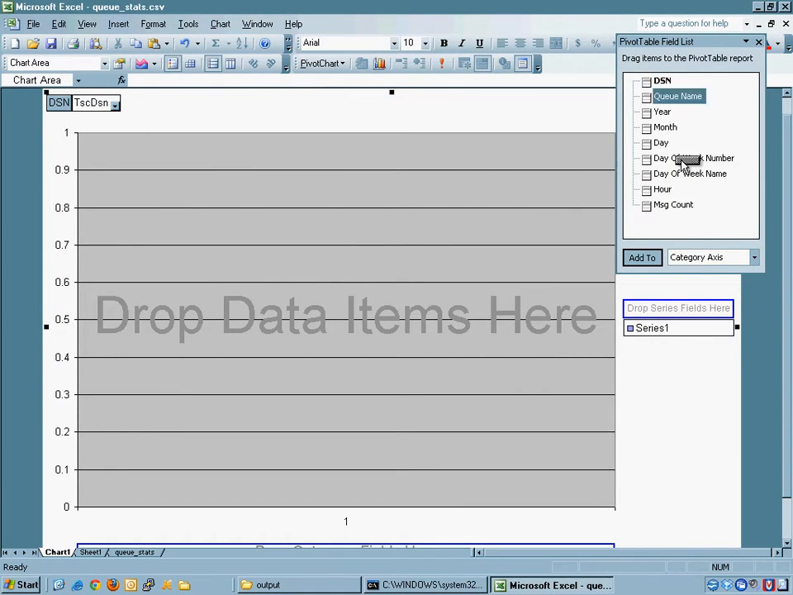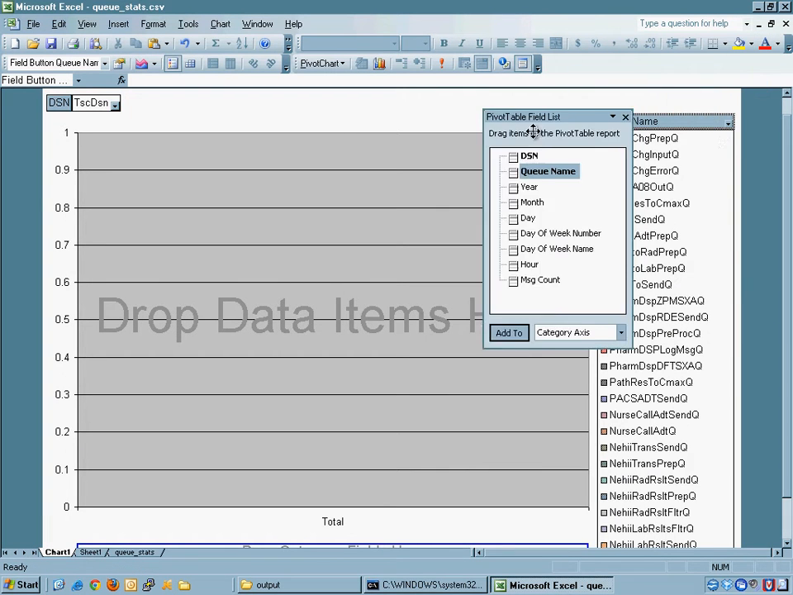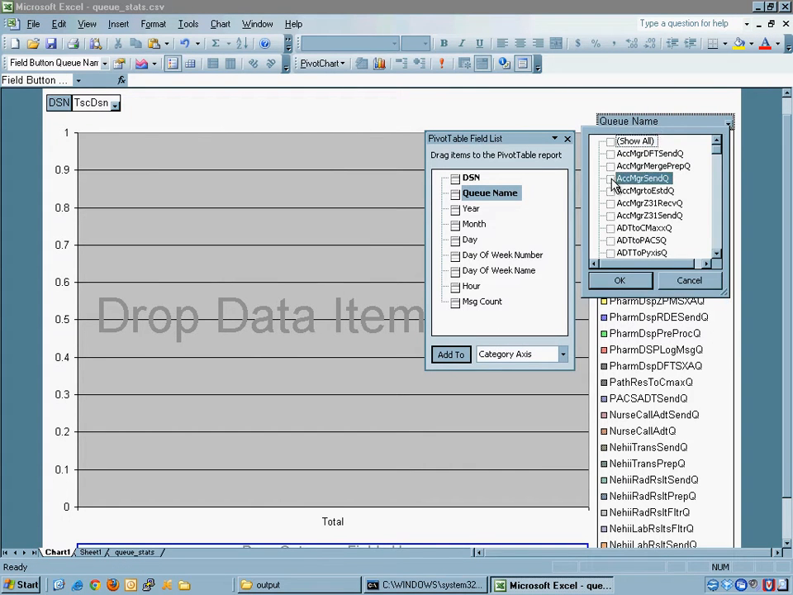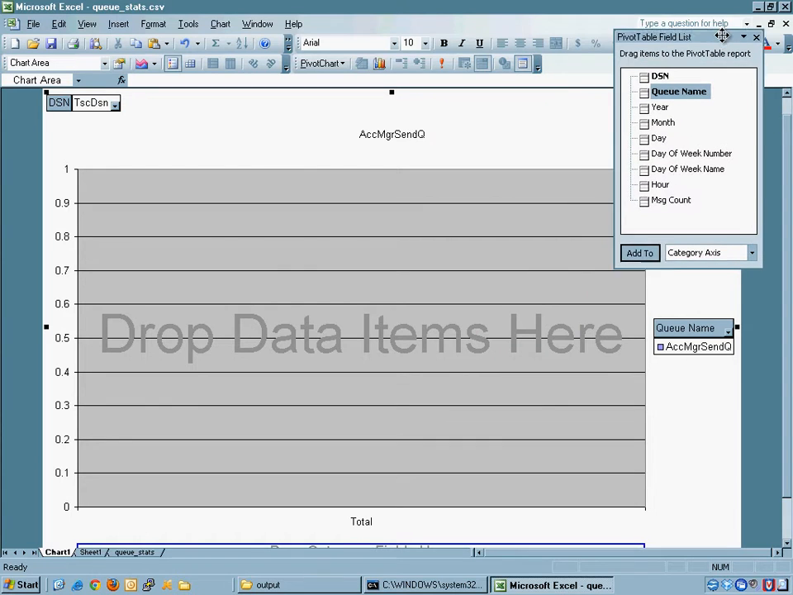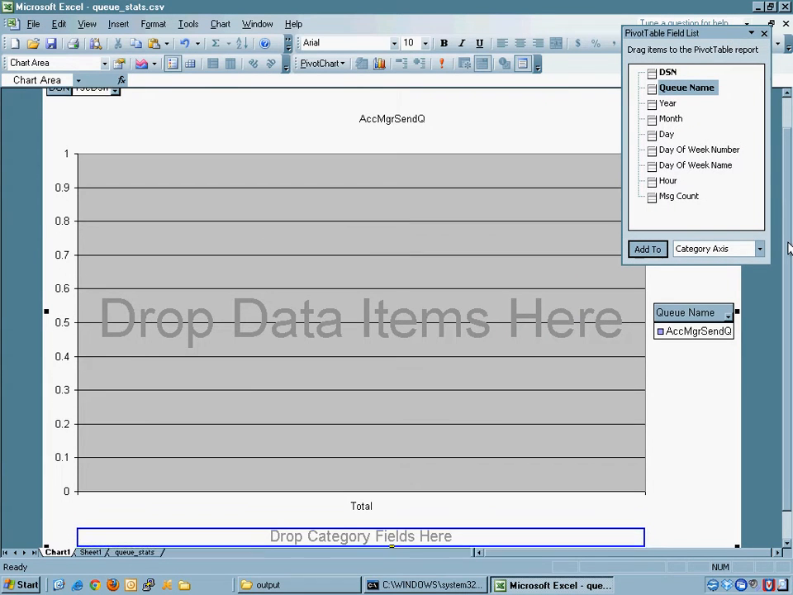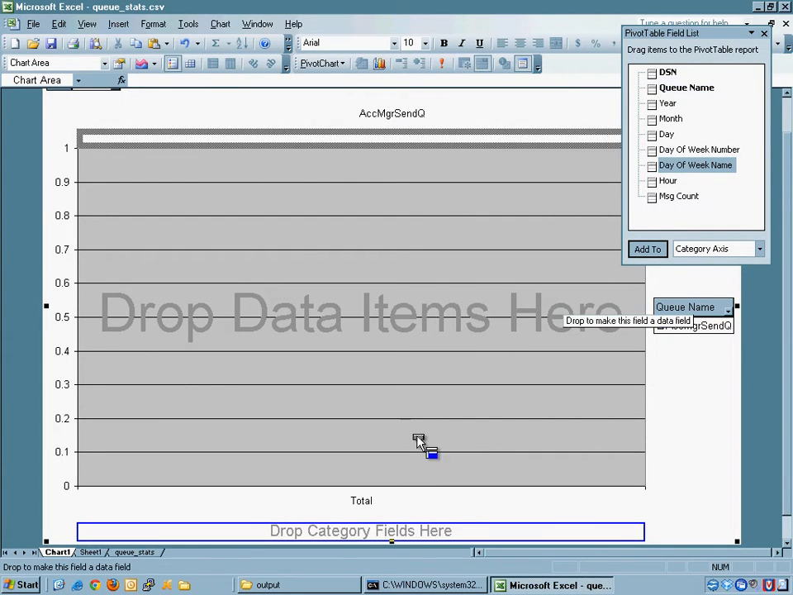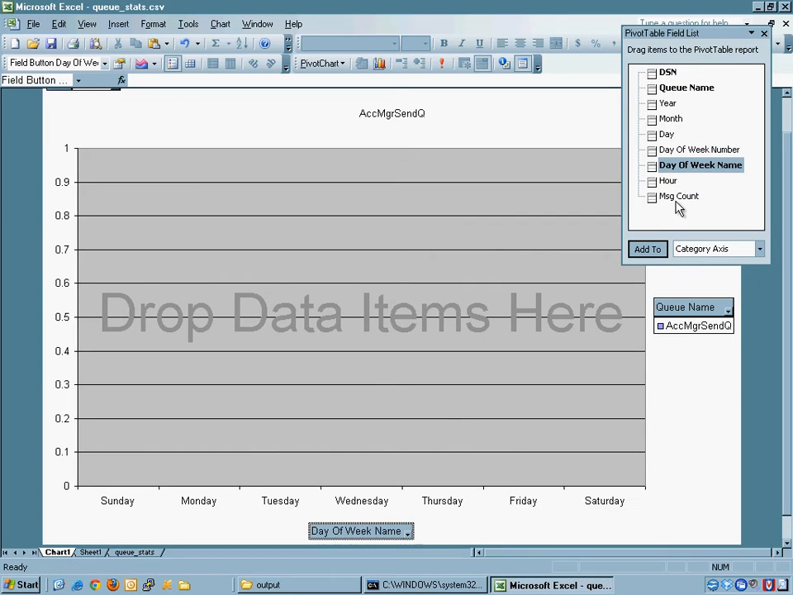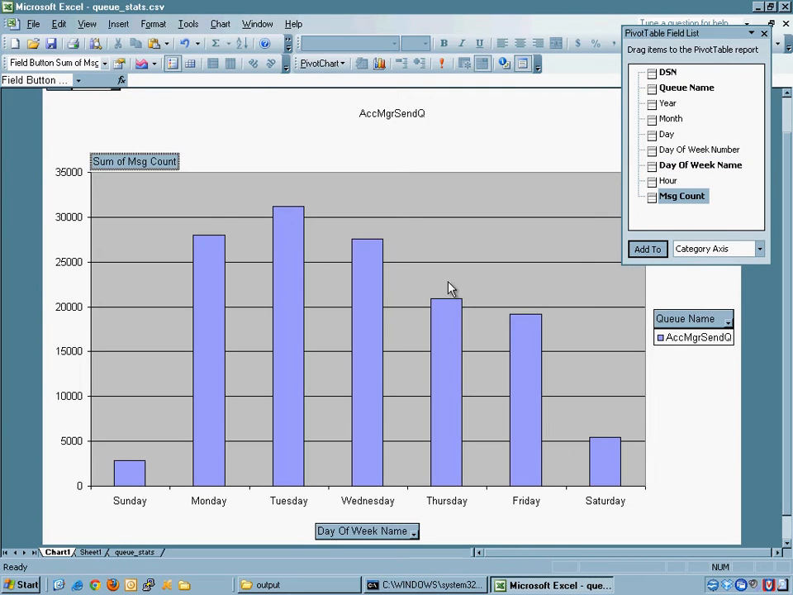By default, the chart will use all queue names, so in this example, I'll limit the chart to only display the Access Manager send queue. For the chart category field, I'll use the day of week name. Finally, I'll add the message count as part of the data item. Now that the chart is complete, I can quickly see what day of week has the highest number of interface transactions. It looks like Tuesdays are the busiest days.